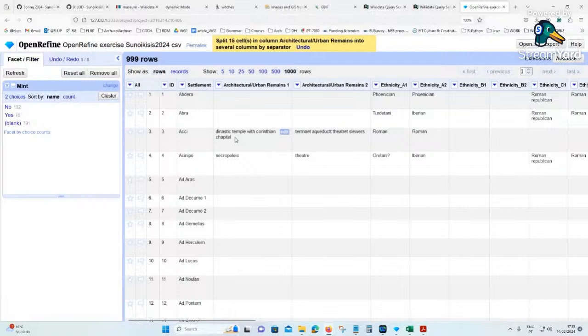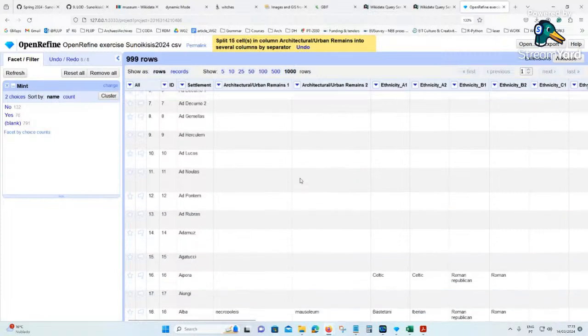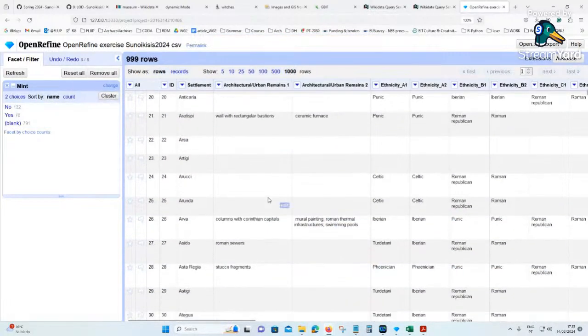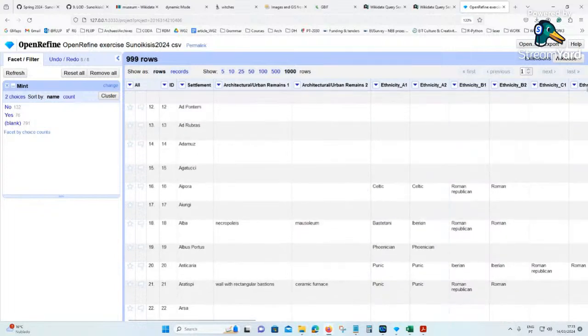Let's see. It will create another column. And yes, so the first description was here and the second description is here, okay? And the same would go to other information. But here we have even more, so we could create even more columns for each one of these descriptions, architectural and urban remains.